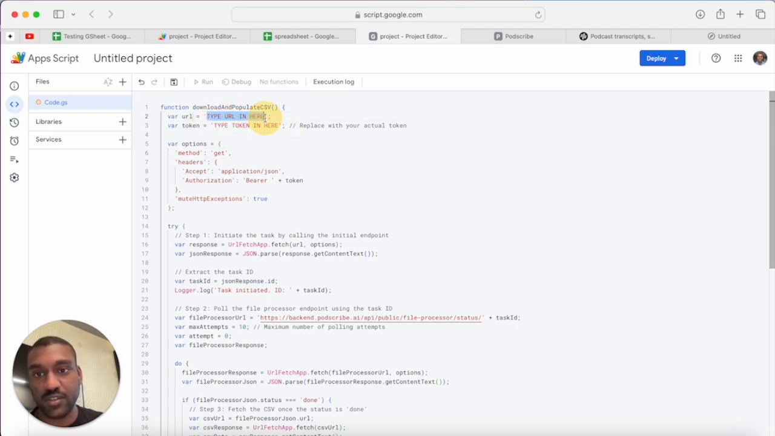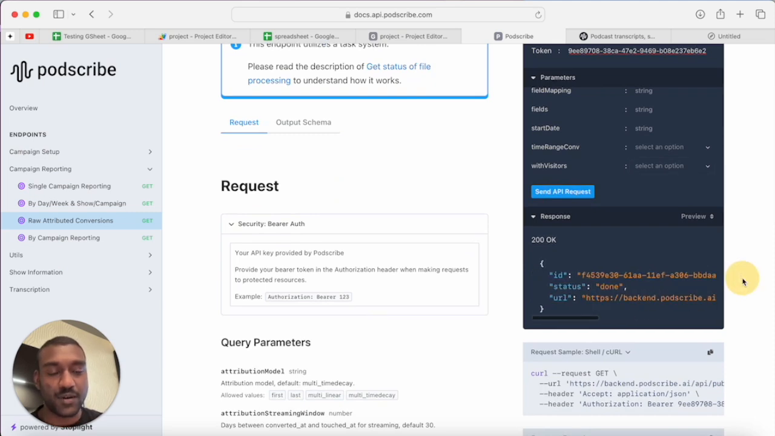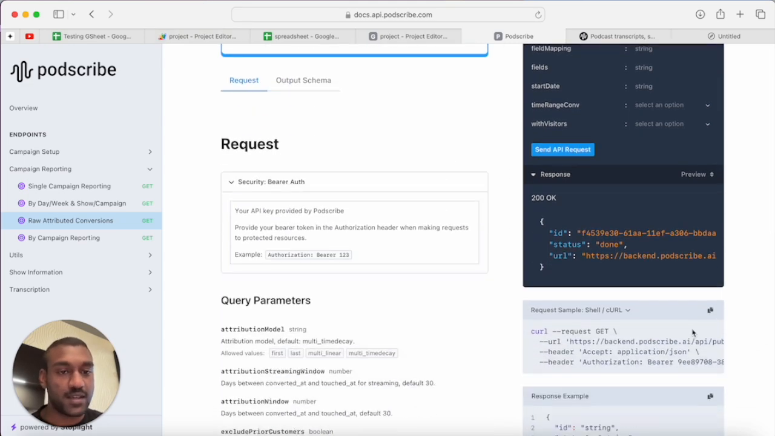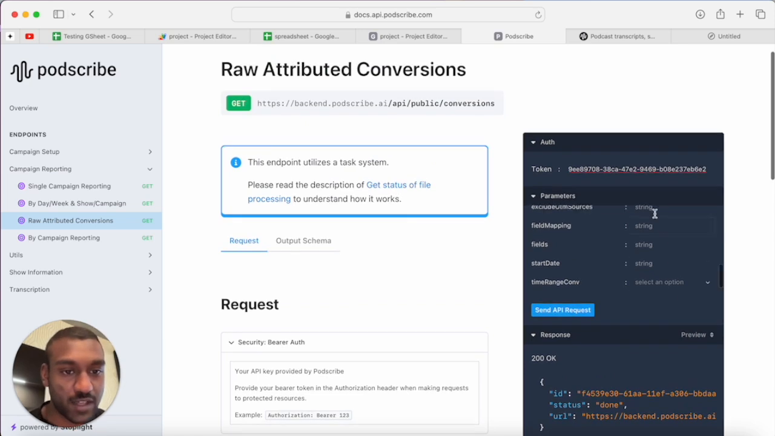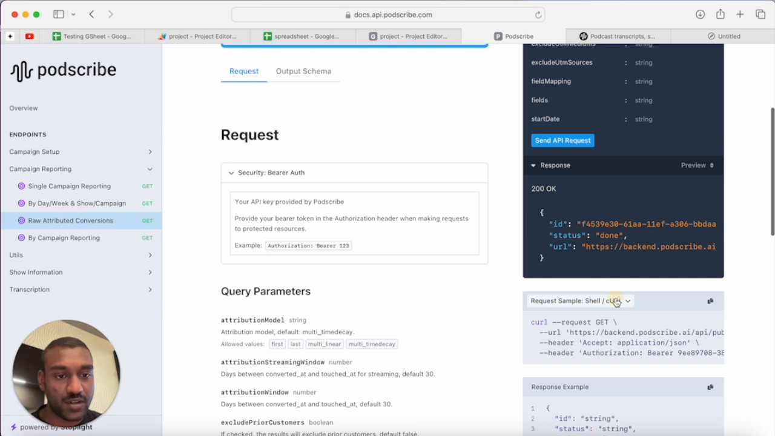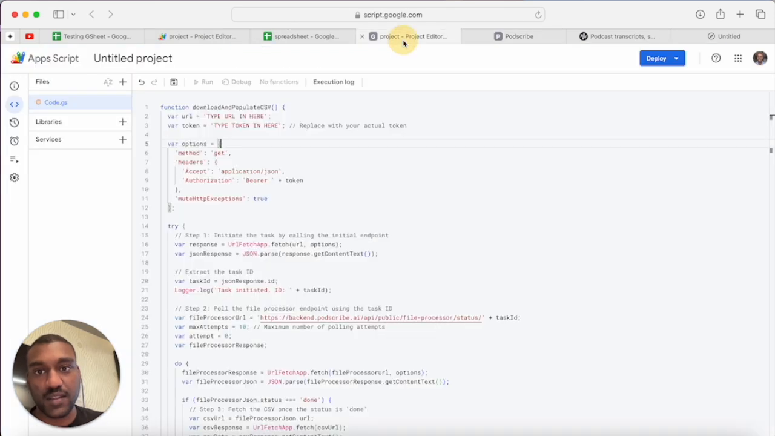So one is to type the URL in here. And the URL is not the URL that we got from here. The URL is the URL that the script will call every time it wants to get the download. And to develop that, you actually ignore this part and you come down here, click on shell curl, and then there's a URL right over here that is long that you copy. And that is the URL that you paste here.